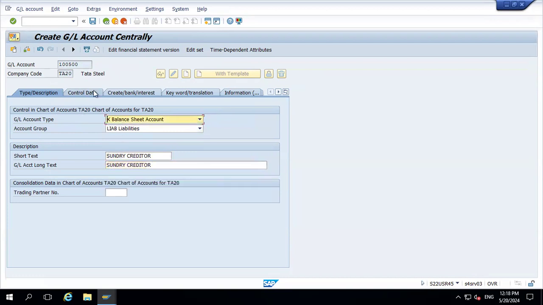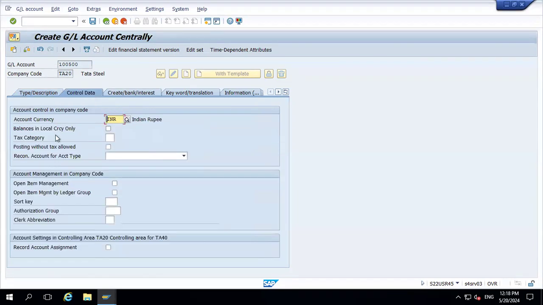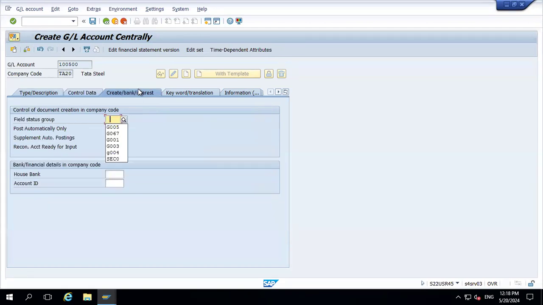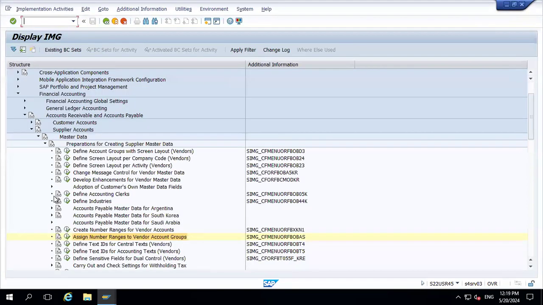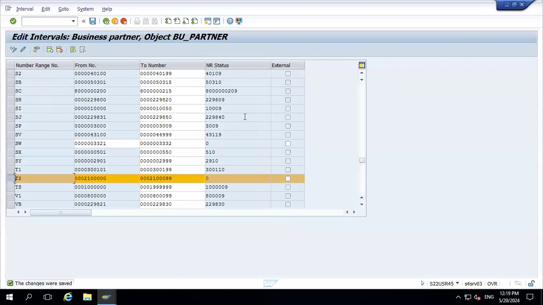So have you noticed any difference between the GL master creation between ECC and S4HANA? There you don't have this GL account type in ECC. Yes, sir. We'll discuss that as a separate topic, those differences also. No need to worry about that. Now we have completed the same configuration that we have in ECC for vendor account group. Now we'll complete it for business partner as well.